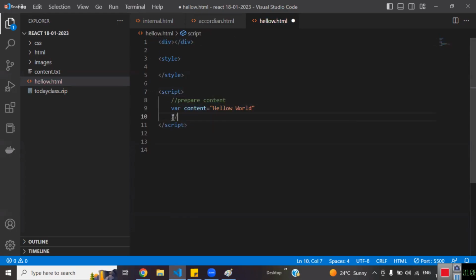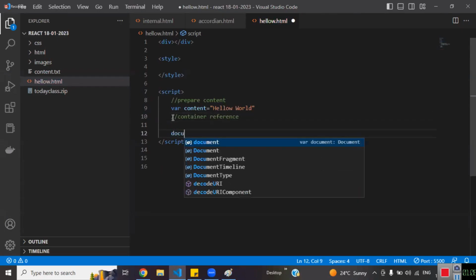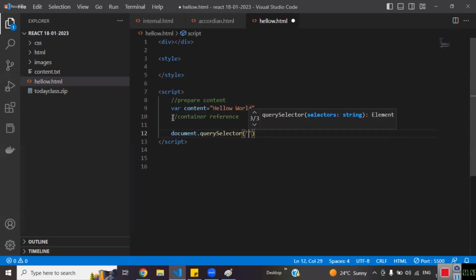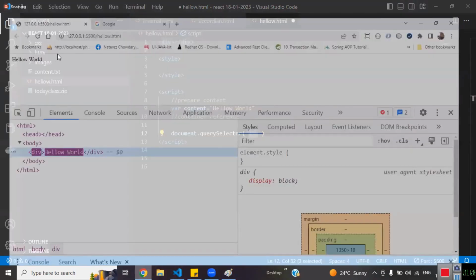Once you prepare this content, you have to place it inside the container, right? So can I get the container reference? How can we get the container reference? Tell me. document.querySelector of div. What does the querySelector method return? It returns the element or not?